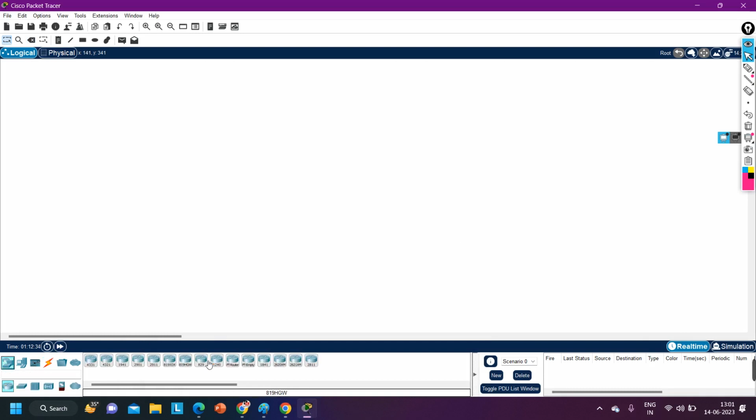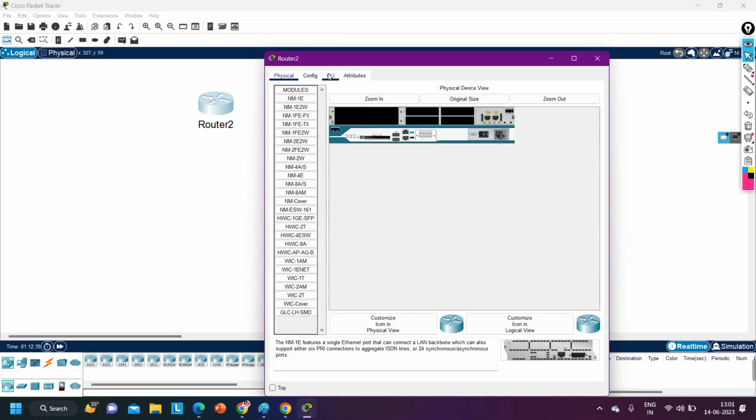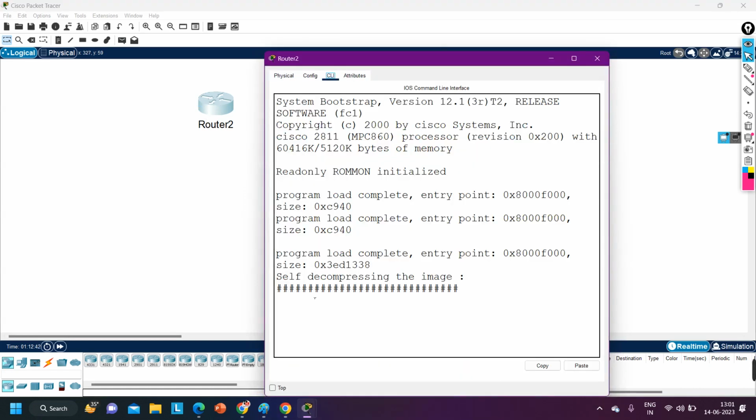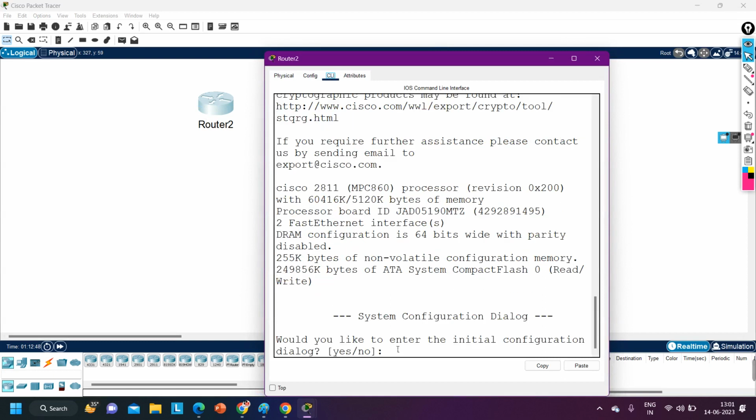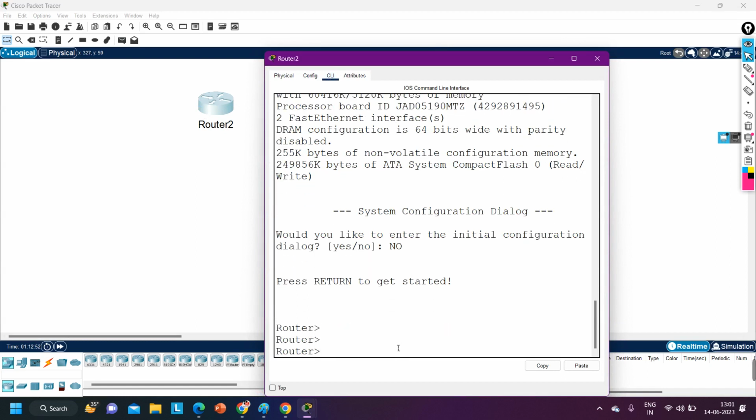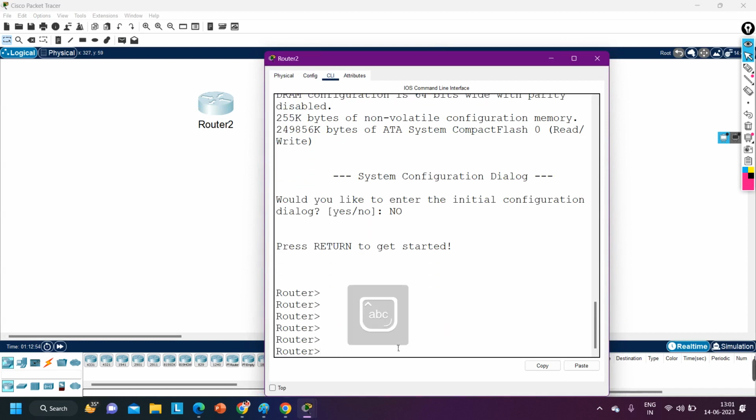Let's say I have one router over here. I am going to configure something on this router. See, now my router is booting. Now my router has booted. Then say no always. After that you can see I have access in user mode.